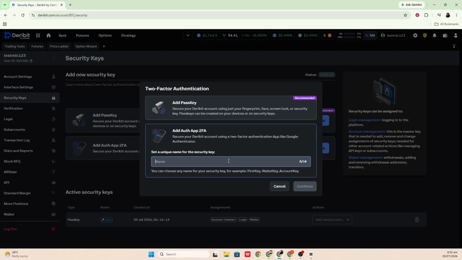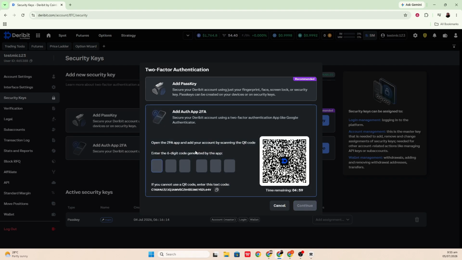If you need to use your saved backup recovery key, open your Authenticator app, such as Google Authenticator, Authy, or another preferred TOTP app on your device. Tap the plus icon or the Add Account button to create a new account. Instead of choosing Scan QR code, select Enter a setup key or manual entry, depending on the app you are using. For the account name, enter a clear name such as Deribit Backup Restoration.